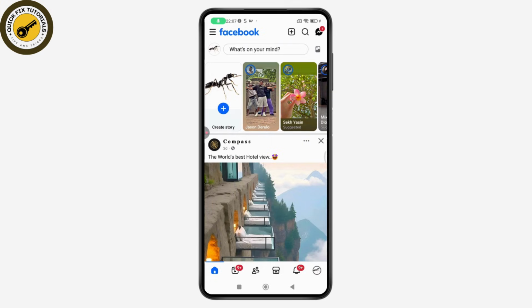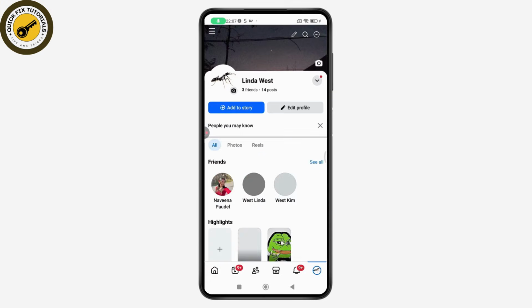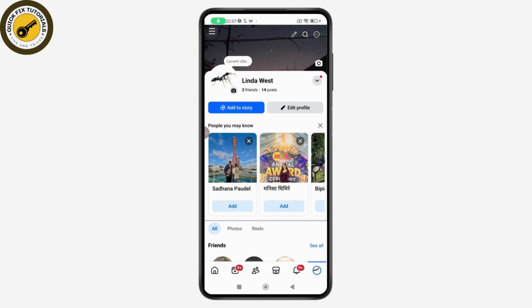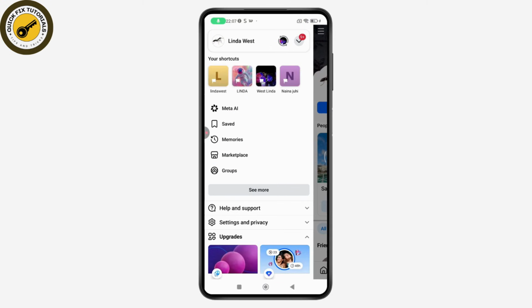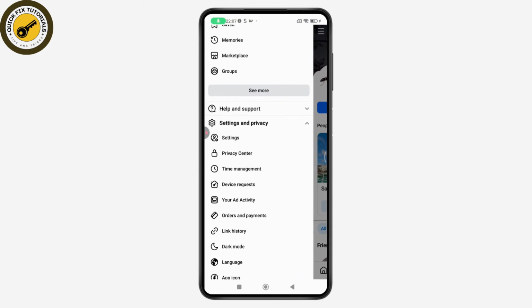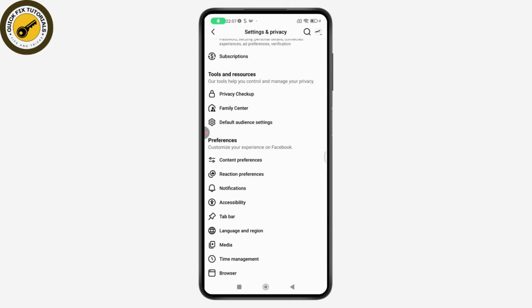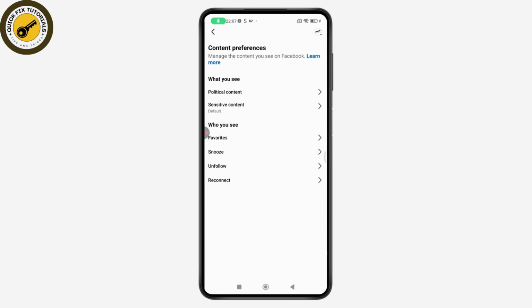After launching, you need to go to your profile, which will be on the bottom. And from your profile, you need to go to the upper left, which has those 3 horizontal lines. From here, you need to go to settings and privacy, and then tap on settings. And now if you scroll down a bit, you will find content preferences. Click on it to open the options for customizing your feed.